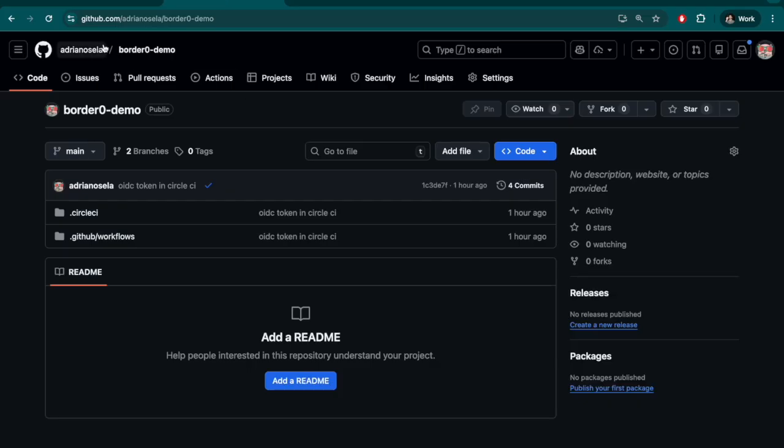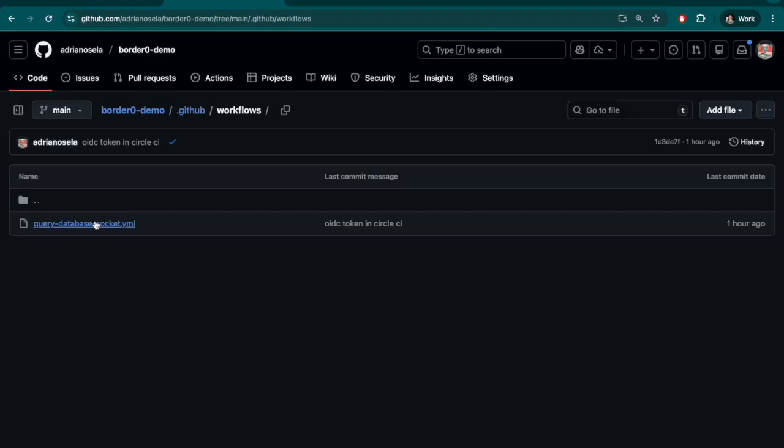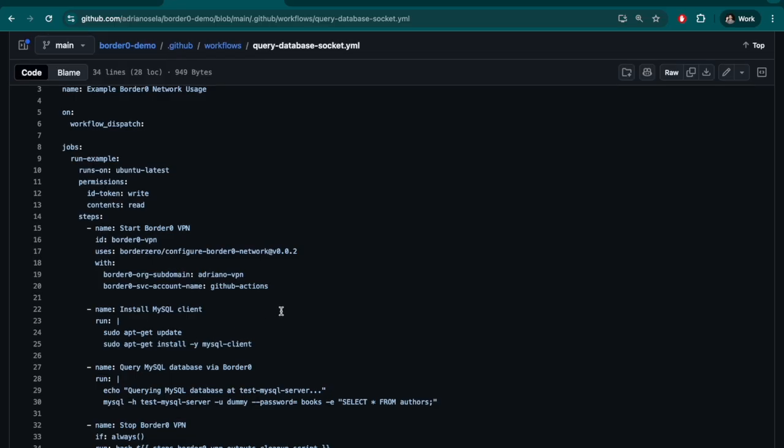So in this repo, adrianocella/border0-demo, I have predefined a very simple GitHub action workflow. It's using our official Border0 configure Border0 network GitHub action to configure networking in the GitHub action machine. Note that here we are passing absolutely no static credentials, only my Border0 organization subdomain and a service account name.